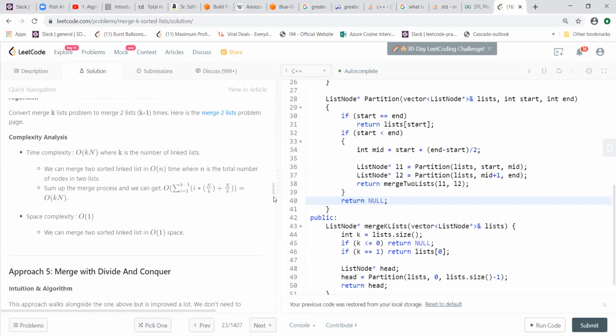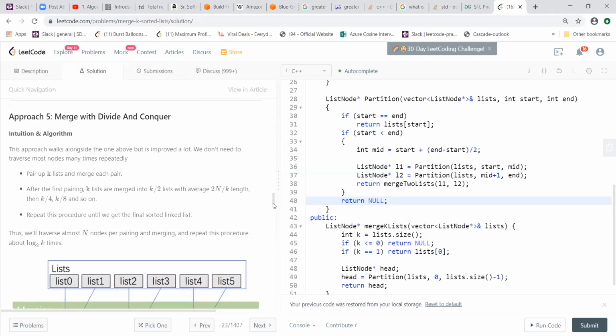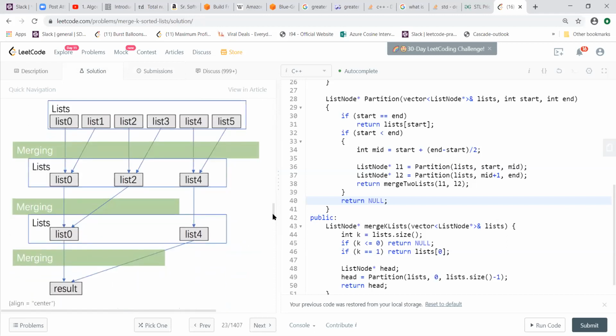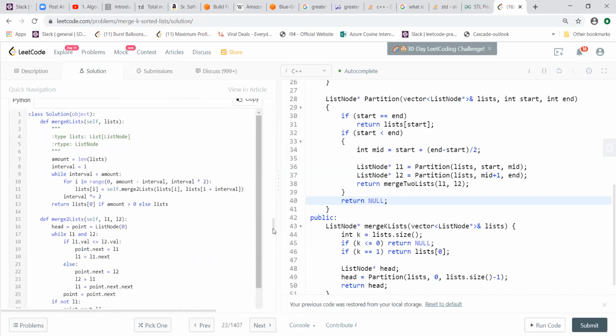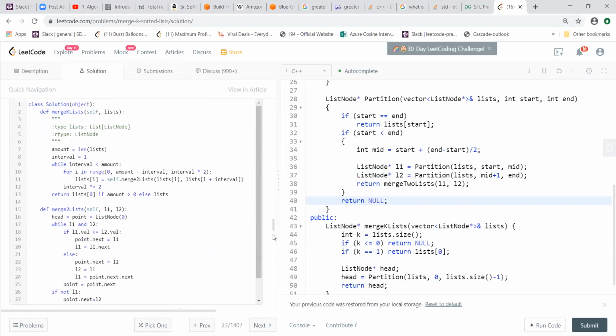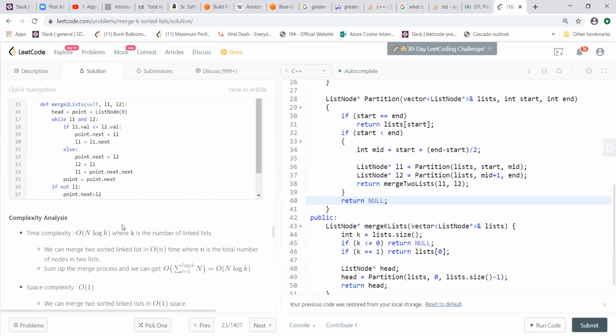So this is merge lists one by one, and merge with divide and conquer. This is the divide and conquer, okay, yeah, this is what I was talking about. Is there a complexity for that? Yes, it is the same. Yeah, N log k. Okay.